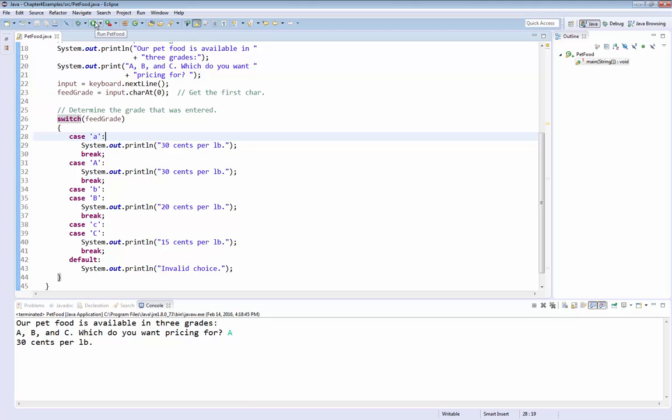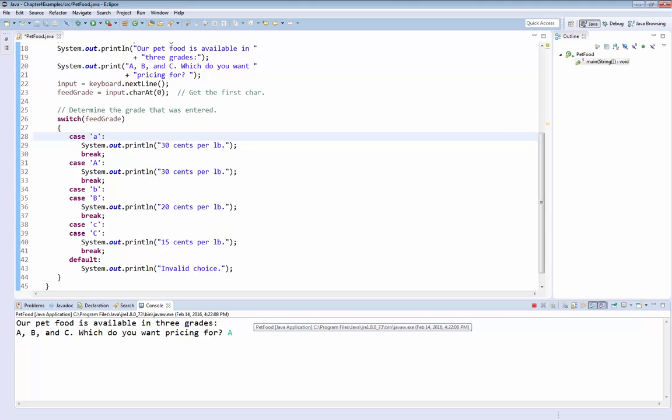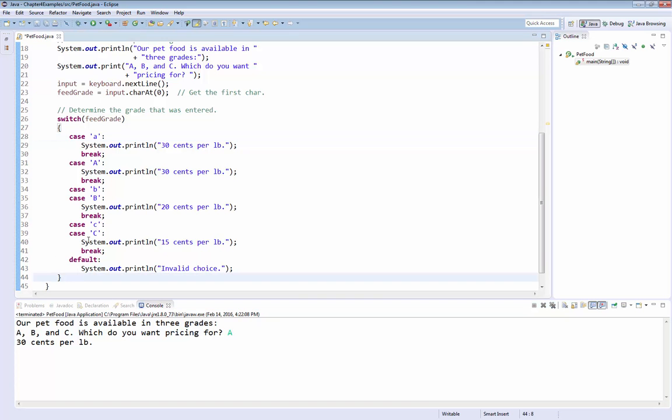Let's run this again now that I've changed the code. Okay, I type A, and it does the same thing it did before. In this case it skips over case lowercase a here. It finds case uppercase A. It outputs 30 cents per pound, and then it hits this break. Break tells it to break all the way out of the switch statement, in other words, to continue processing after the end of the switch statement.